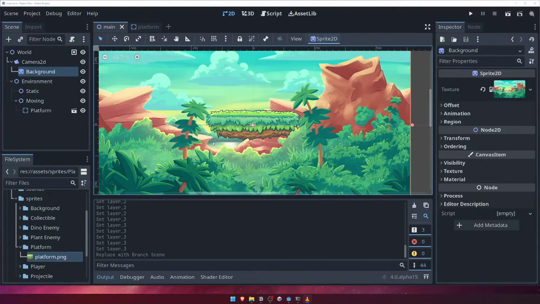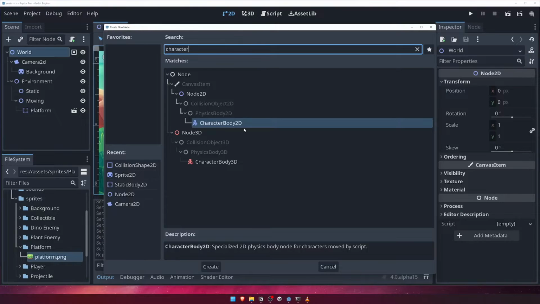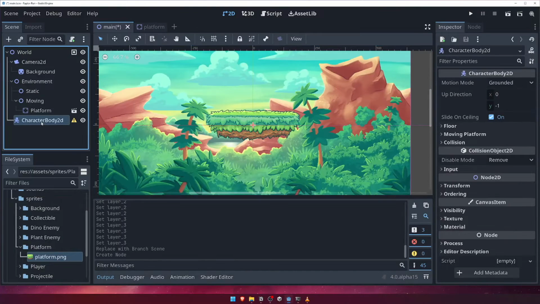Let's add a new node for our player as a direct child of our world node. For the node's type, we're going to use the CharacterBody2D. A character body is a special type of physics node made specifically for characters that we wish to control with code. Rename the node to Player.